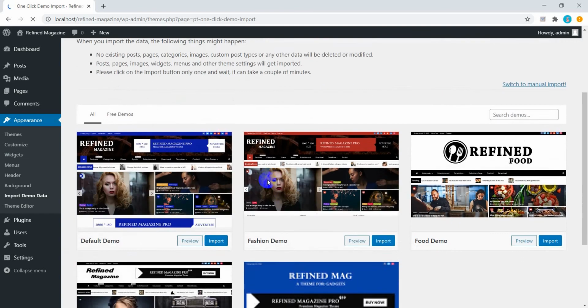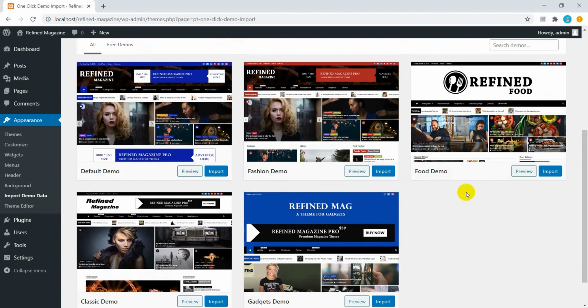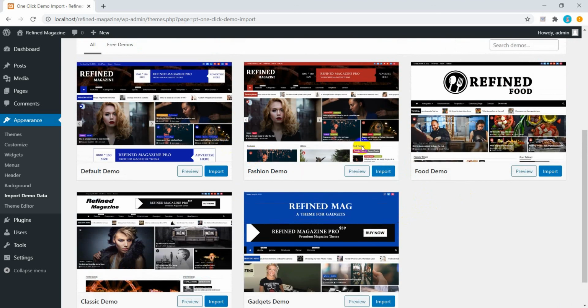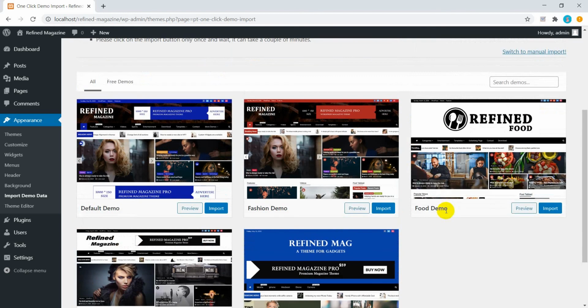So after you click on import demo data, you can see the different demos. Here we have three demos. If you have the premium version of Refine Magazine theme, you will get more demos as well. So for example, you can choose the default demo, the fashion, food demo, classic demo, gadgets demo, whichever demo you'd prefer. You need to click on it to get the demo imported.